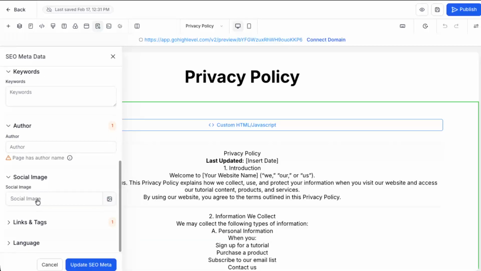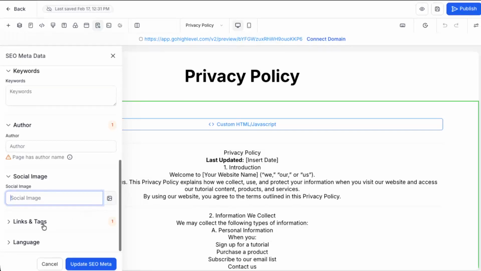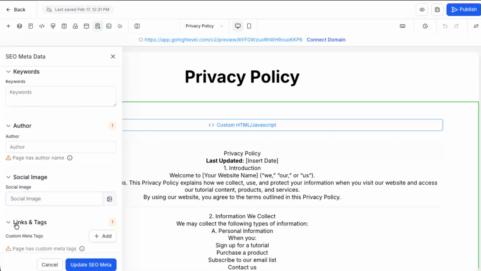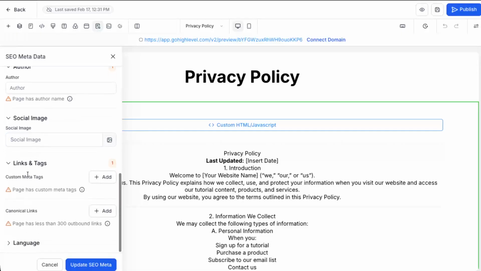Next, click Social Image. Here, either upload an image or paste the URL of an image you want to use when the page is shared on social platforms. Choose something clear, on brand, and visually engaging.